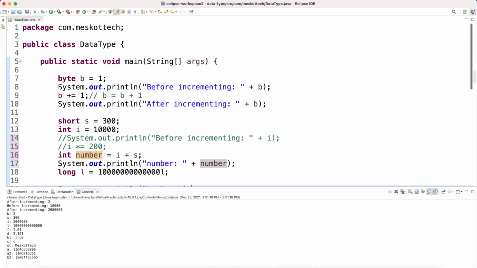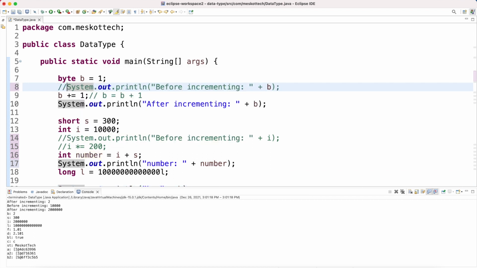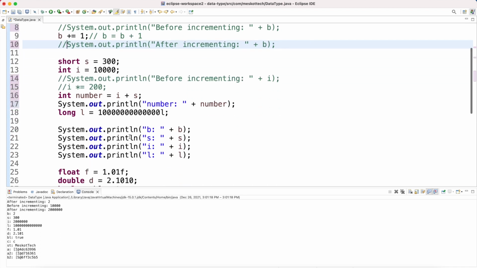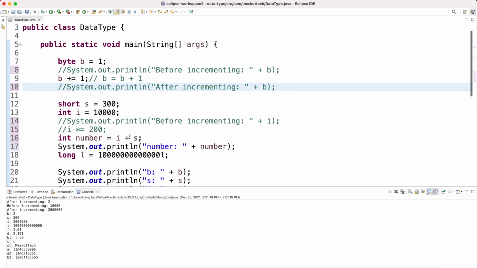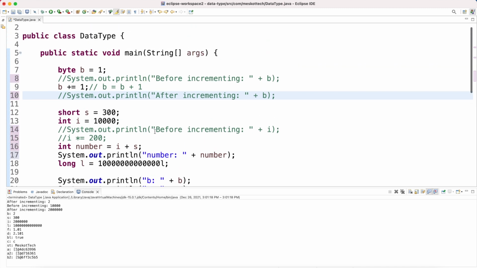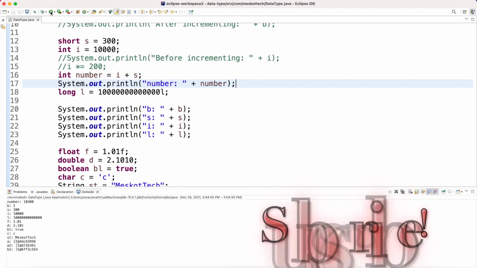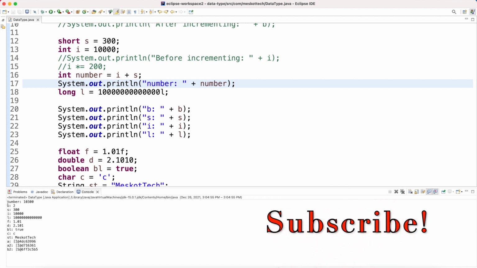Let me comment these out too, because I want to see this one on top of my screen. Let's save and run. As you can see, number colon 10,300. So this is addition.